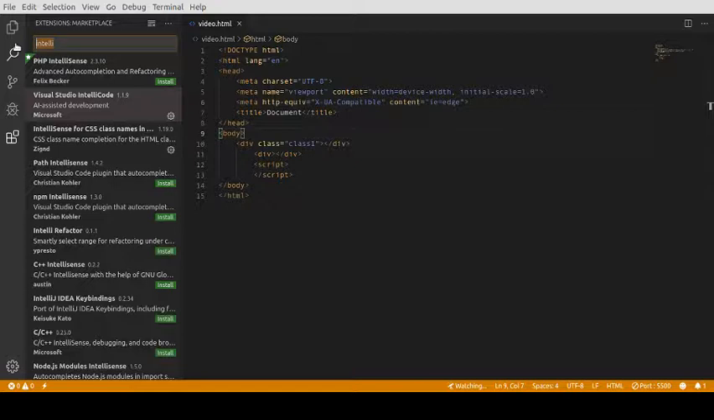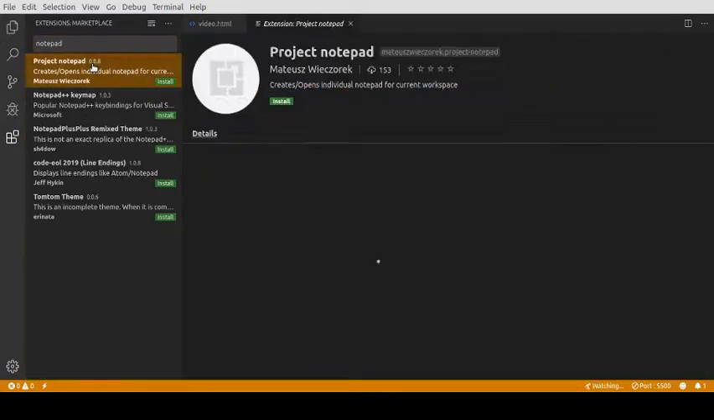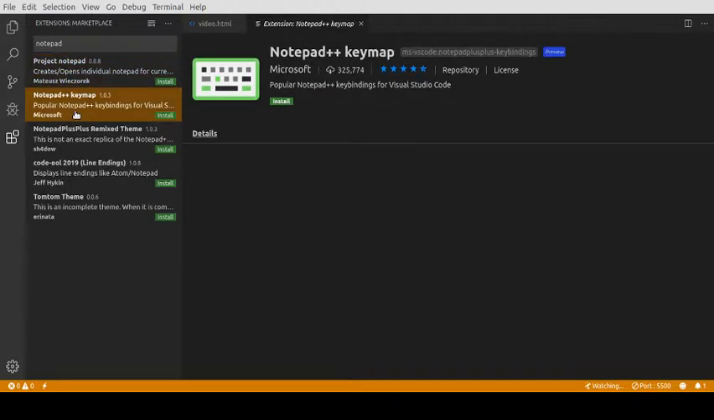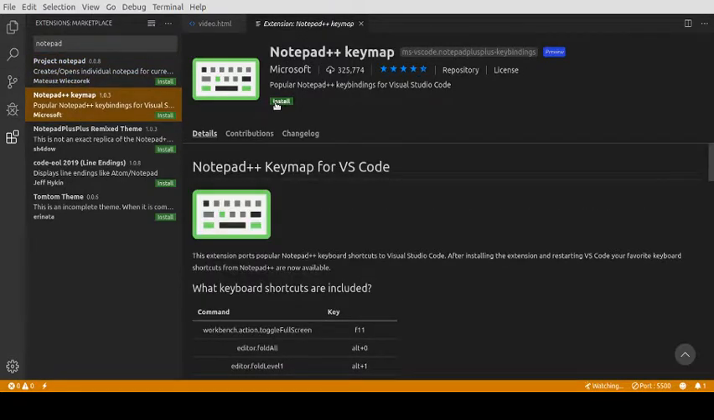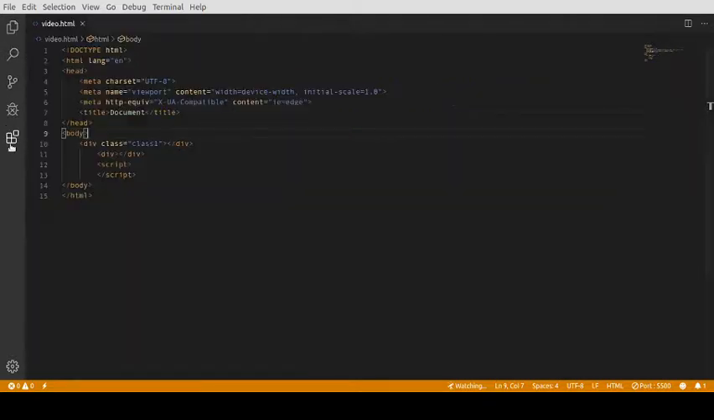And now let's move on to our bonus, that is the Notepad++ key map. Now I'm just going to type Notepad++ key map. There you go. It's also from Microsoft, and it's an amazing extension. I'm just going to tell you what this does. So let's just maximize the code window. Now it's going to allow us to use the Notepad++ keyboard combinations.